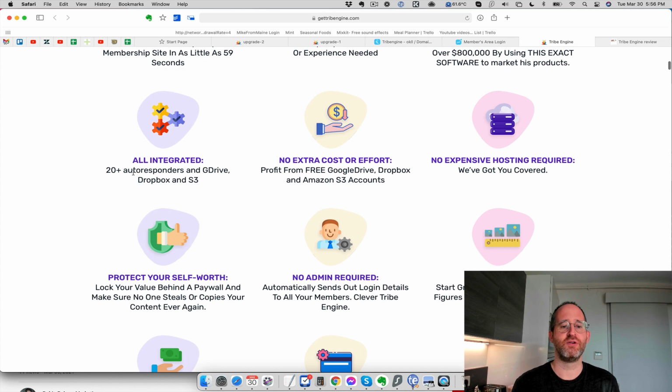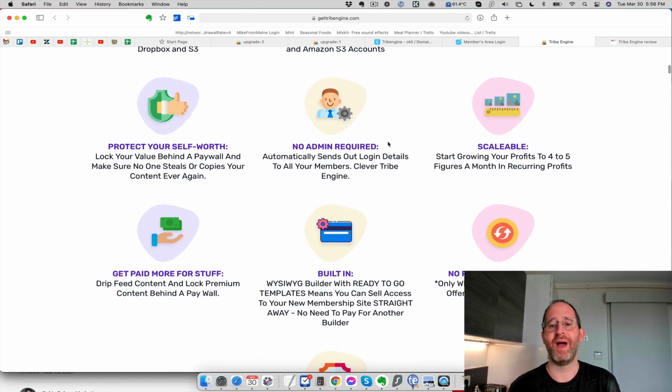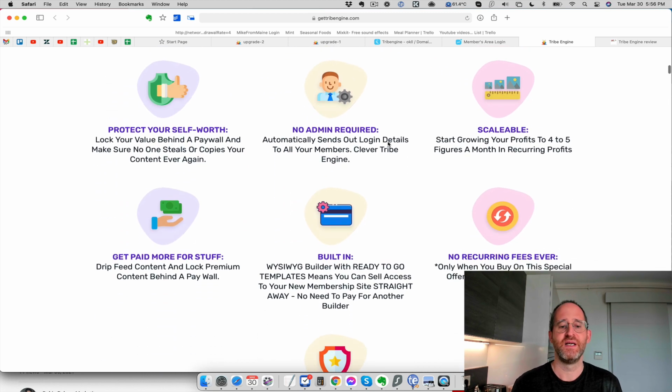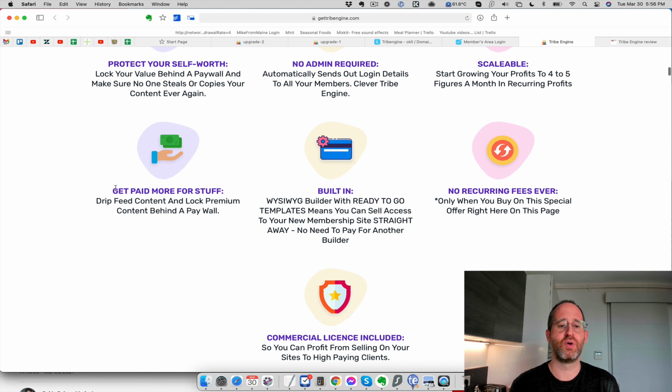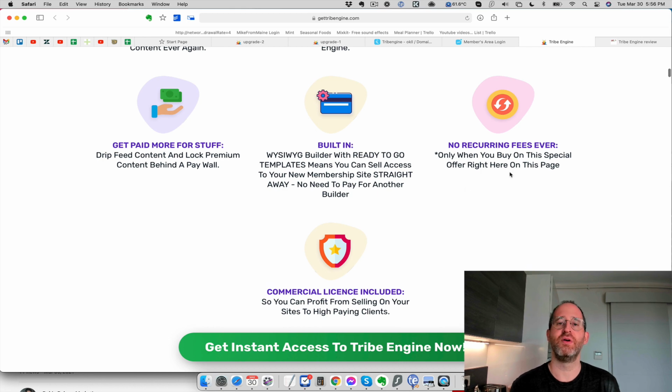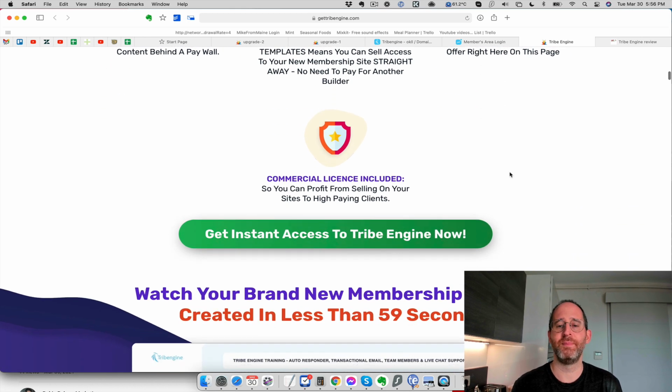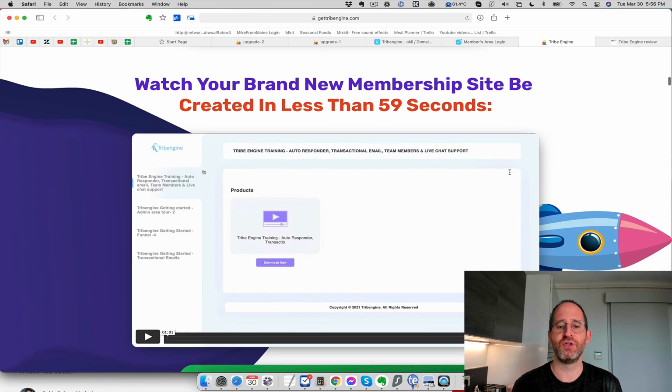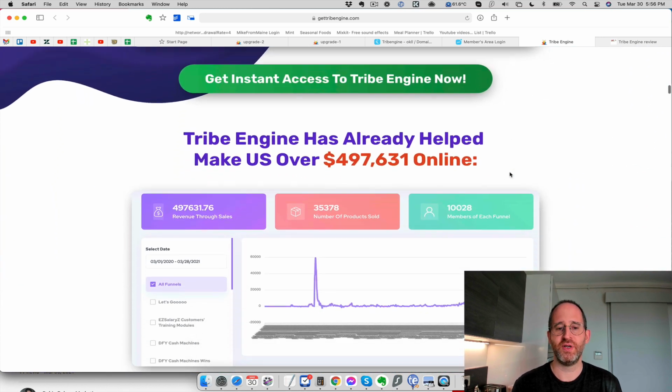Also, 20 autoresponders are integrated with G Drive, Dropbox, S3. No extra cost or effort, so you can profit for free from your Google Drive, Dropbox, and Amazon S3. You don't need any expensive hosting. There's no admin really required for this. You can get paid for your stuff. You can do drip feed content, lock premium content behind a paywall, and there's no recurring fees for this. It's a one-time cost when you pick this up during the launch period.